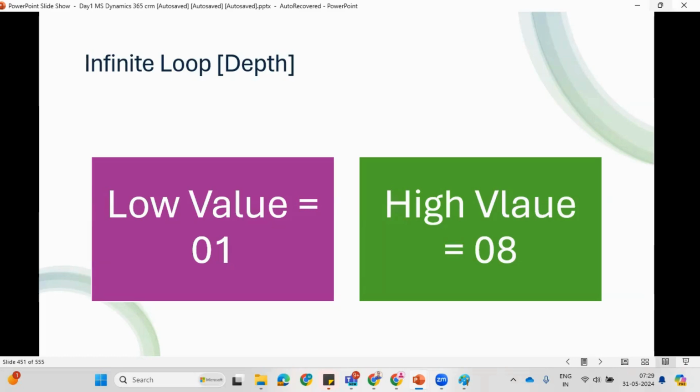Okay, an infinite loop can occur when a plugin is set up to perform an action that causes the plugin to be triggered again and again, leading to repeated cycles of events. So at that time, this plugin will be executed. Now, what will you do to stop the infinite loop? If the interviewer asks you this question.